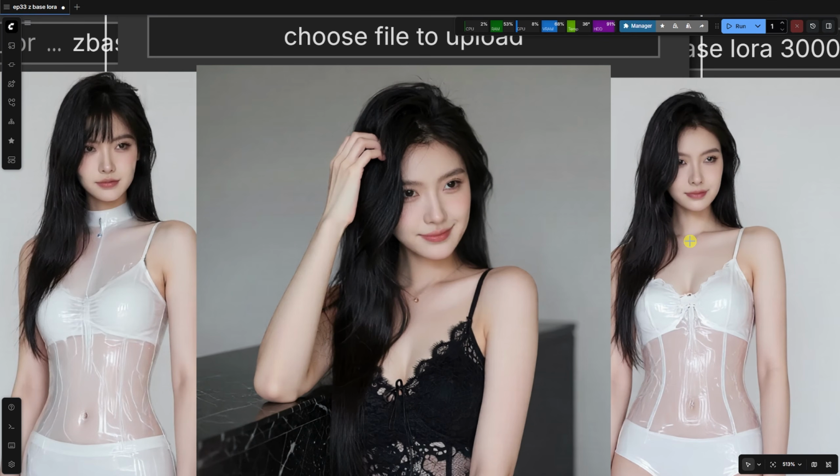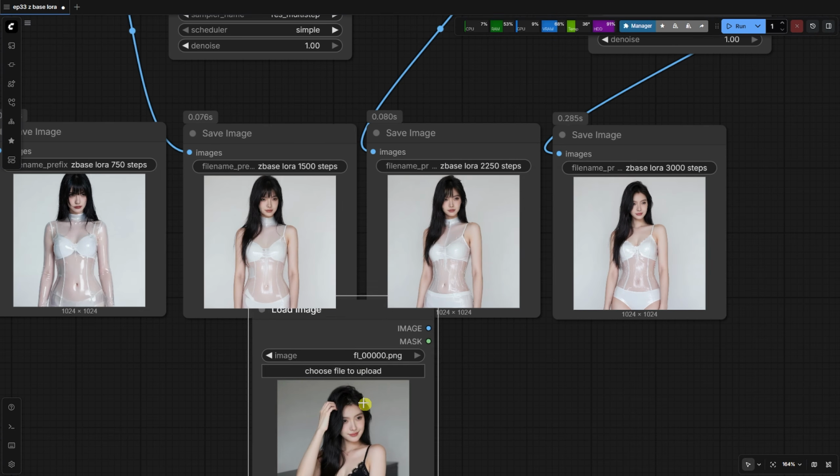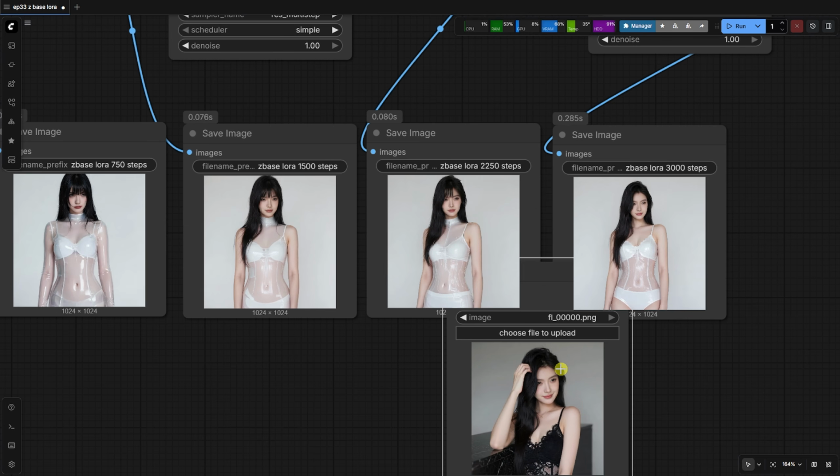This indicates that at 3000 steps, the LoRA is starting to cling to the original lace corset from the training images. If you prioritize maximum face consistency, 3000 steps is the way to go, but 2250 offers a better balance of likeness and flexibility.